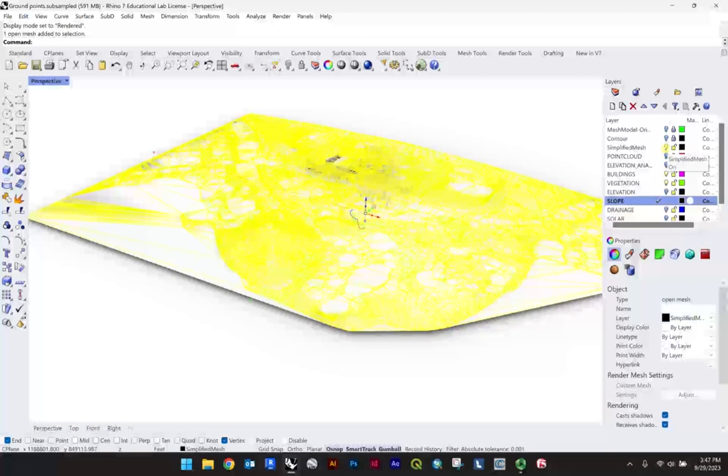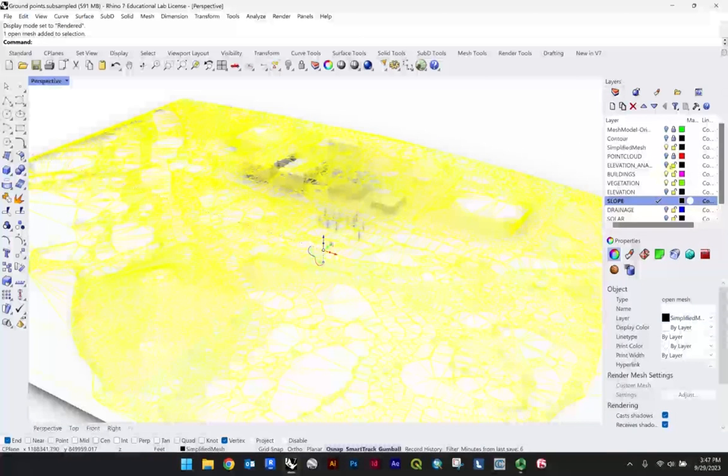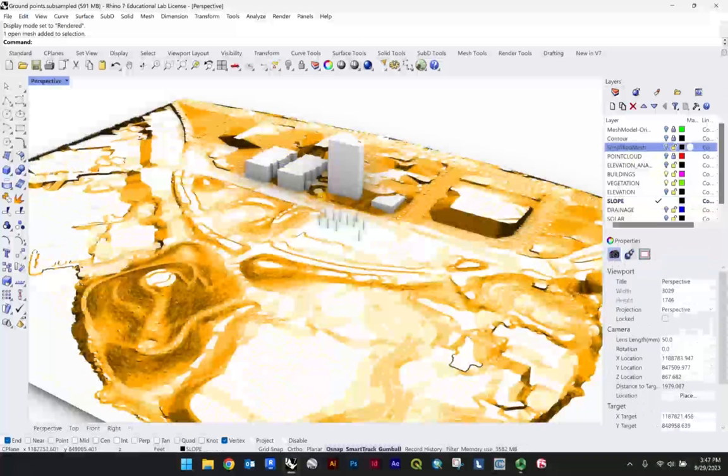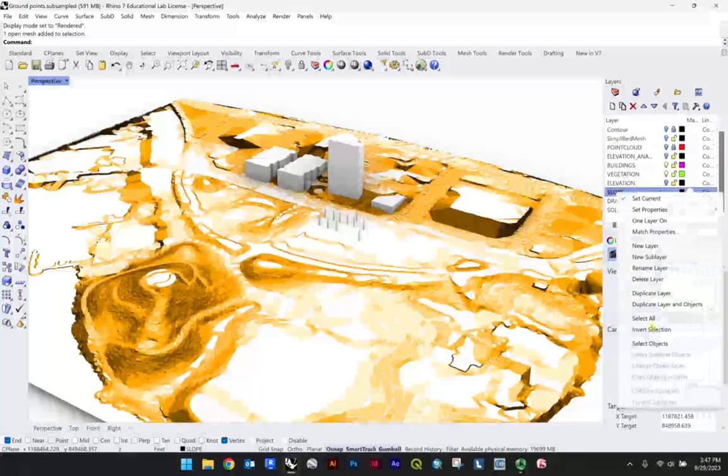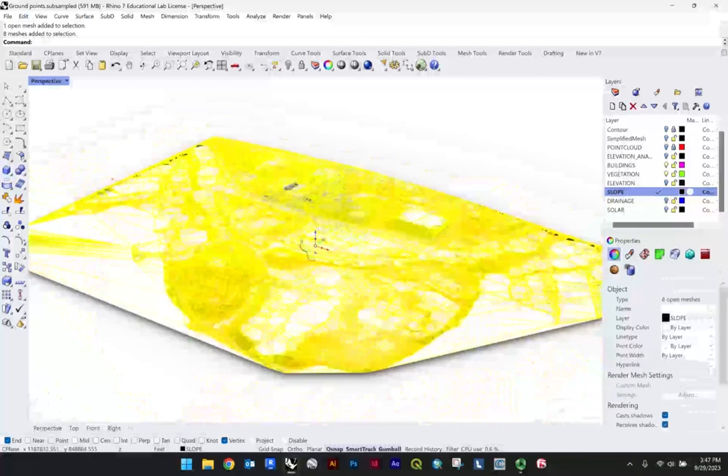Simplified mesh is still on. So if you're getting slightly confused with your layers, just make sure you have that first analysis mesh off. And so now I just have this slope analysis. Let me just make sure, select objects. Yeah.